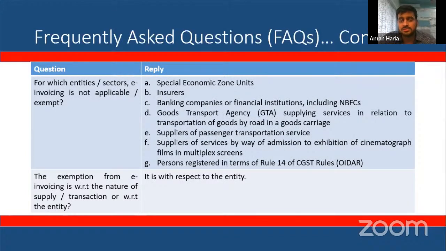Supplier is providing service of admission to exhibition of cinematographic films in multiplex. Basically, your theater chains are covered here. And lastly, the OIDARs, online information database access and retrieval services. Even though their turnover crosses 20 crores, they are not required to generate e-invoice because there is an exemption for these entities.